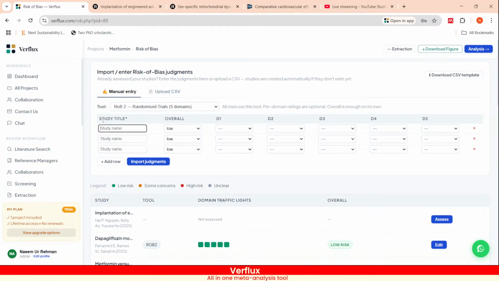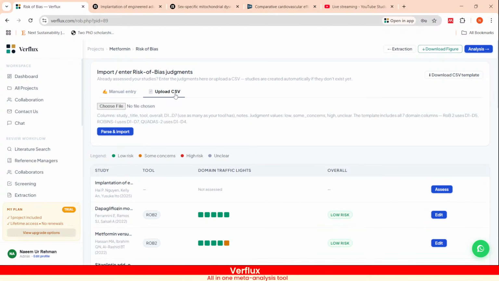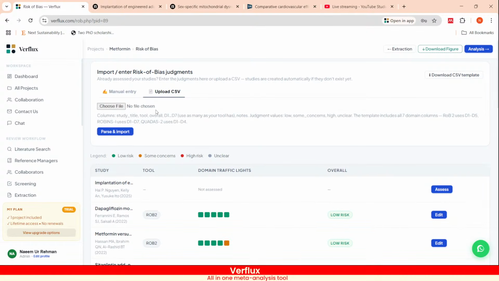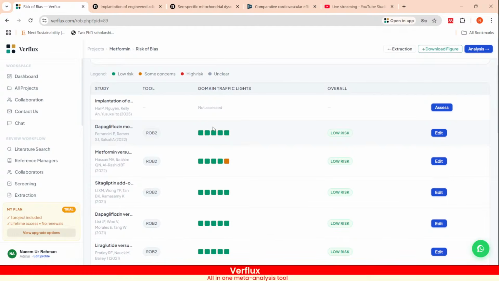So the manual entry table or upload a CSV table is available for you if you have already performed your risk of bias judgment and you want to just make a figure. If you want to just make a figure from our system, you can simply enter the data manually, or you can upload a CSV. We have given the CSV template to you. You can simply click on download CSV template and fill that template, and you will then be able to import that template here.